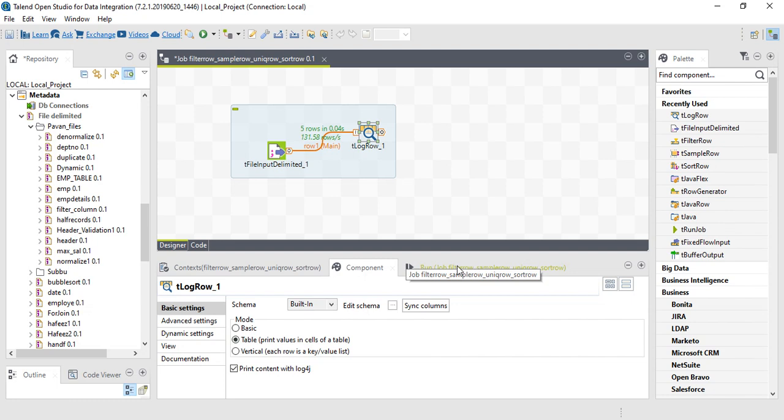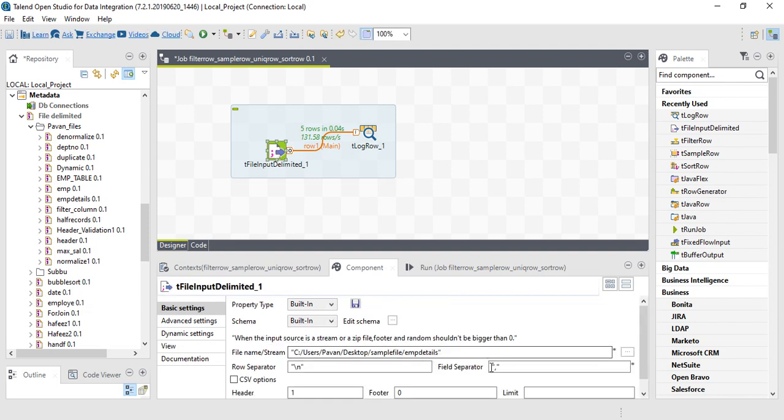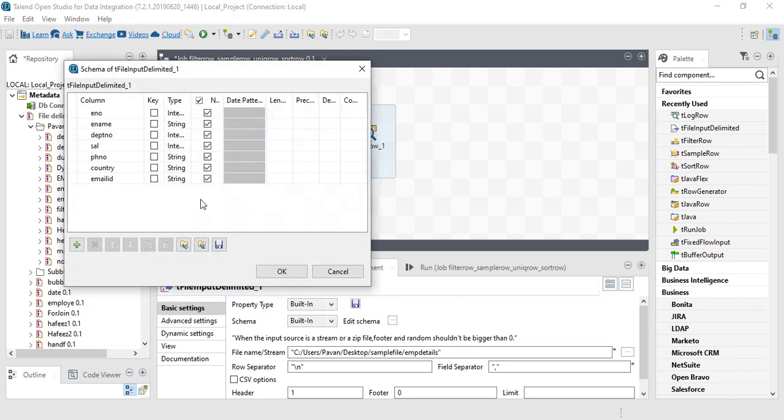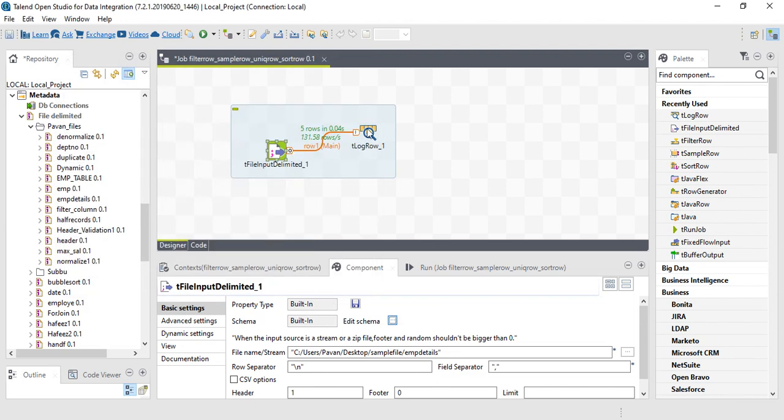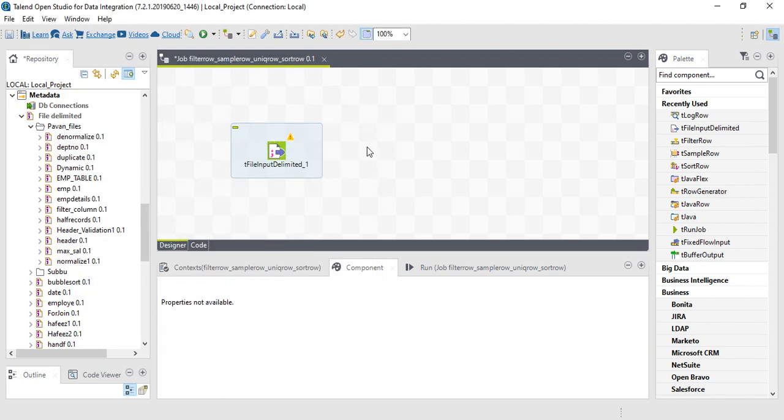If you know the file location, give the file location here, the field separator, and mention edit schema manually. This is the open studio version, that's why you create all columns. In the enterprise version, you just create one column with data type dynamic, and it automatically retrieves all the data from the source. Now I will tell you about the tFilterRow component.